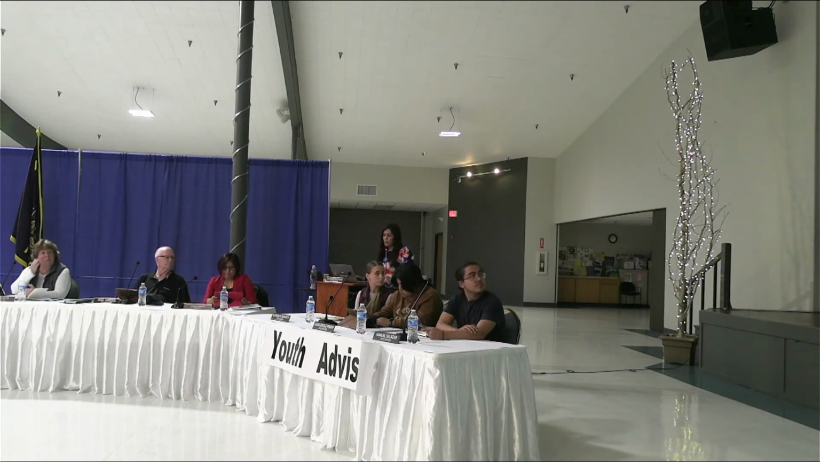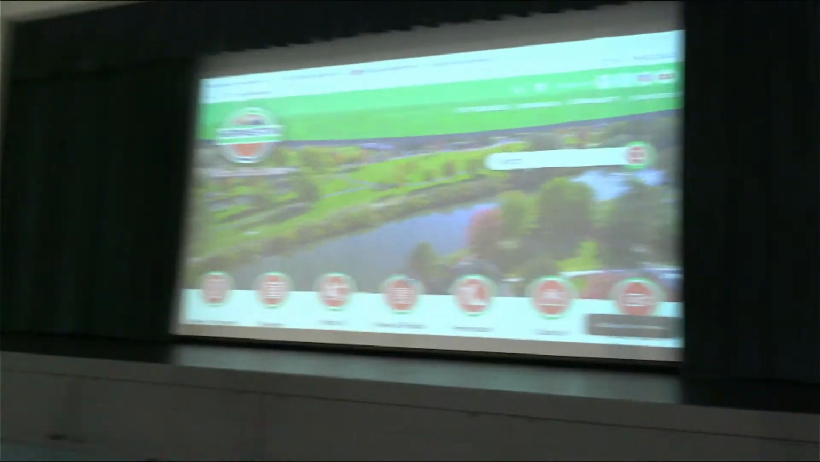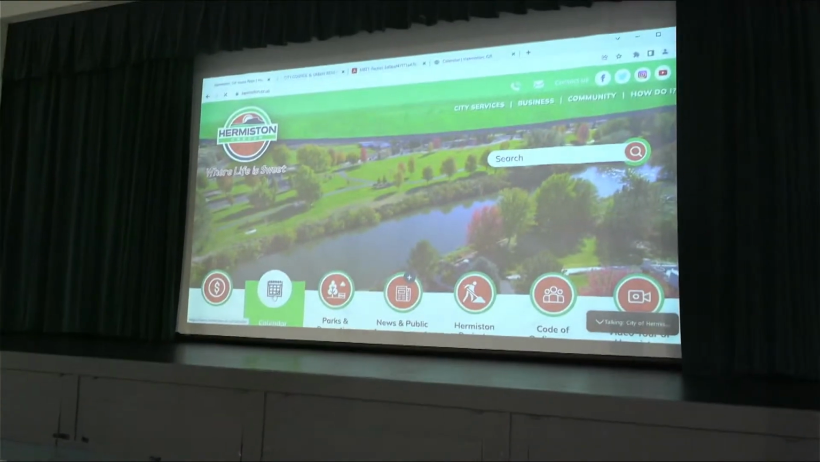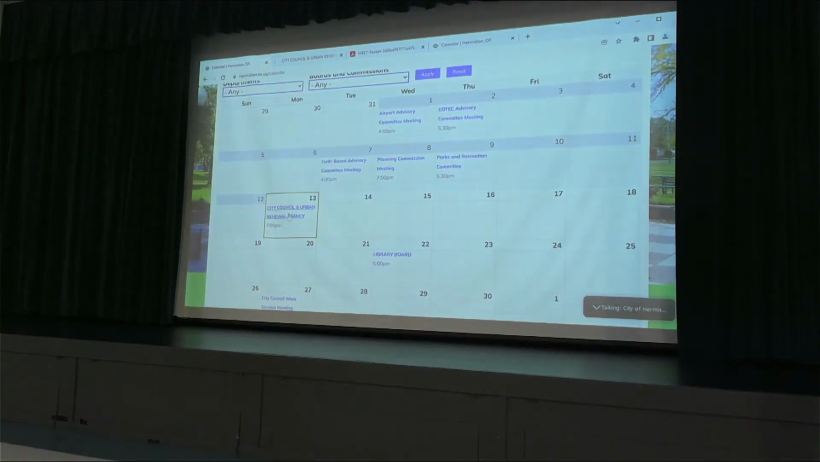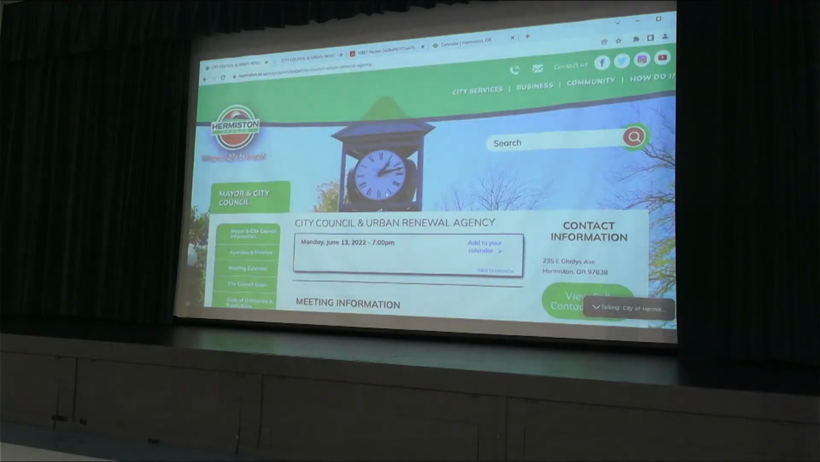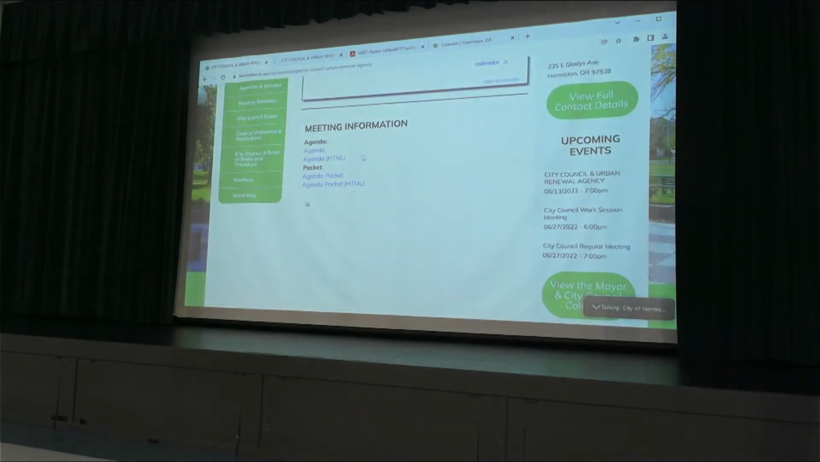So there's a few ways to get to the agenda. I'm going to go over just probably the quickest ones that most people use. That's going to the calendar and then picking the date of the meeting, which today is the 13th. And you can see that the agenda is displayed as well as the agenda packet. So this agenda is a PDF, and then there's the HTML, as well as the packet, which is the PDF and HTML. So right now we're just going to go through the PDF, which I've already pulled up here.